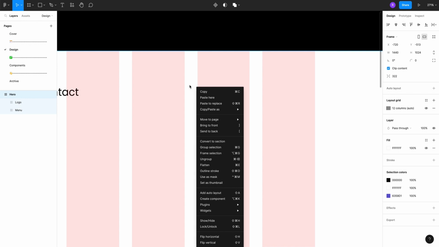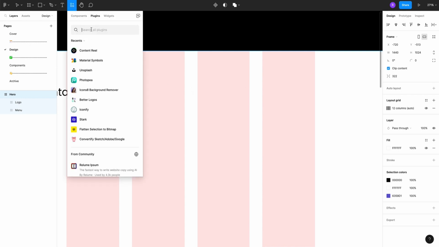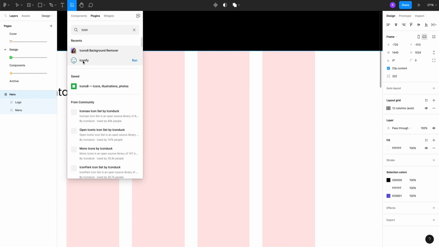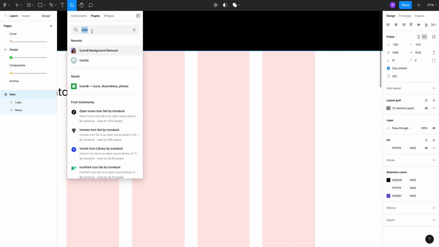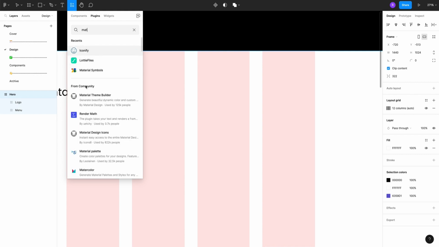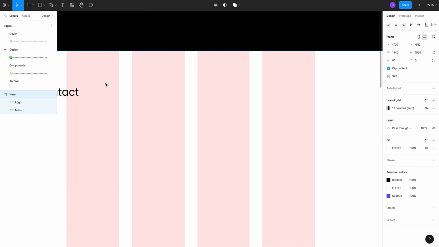Now we are going to use a plugin. You can check for the icon plugin. I have it already here, or you can also type Iconify. So it's either Iconify or you use Google Material. For me, I'm going to use Google Material. Material UI, which one am I going to use? Okay, Material Symbols, and then run it.